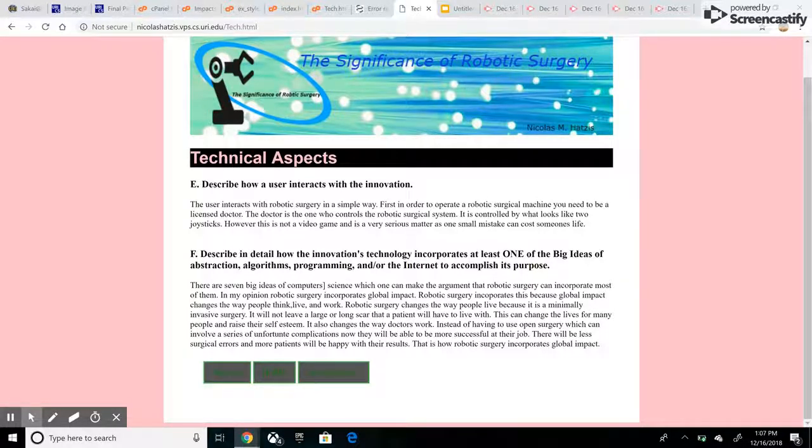So the one that I chose that it impacted the most was global impact, and I believe that this is because it changes the way people live and work. So it will change the way doctors work now, so they won't have to be as hands on, which creates more of an issue. Instead, they'll be controlling the robotic surgery arm from a console, and this helps them get a closer view and be more precise with what they're doing.